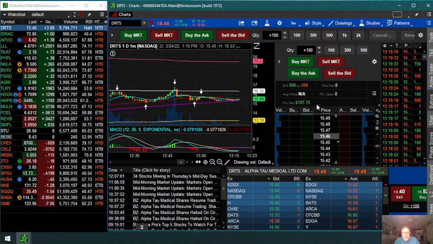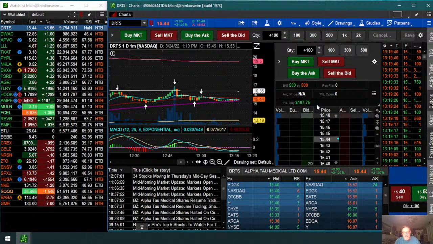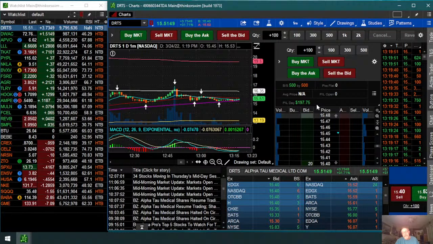Unfortunately, I got out exactly where the stock halted. If I had stayed in when it opened up $2.50, I would have made about $1,400 instead of $197. By one second, I missed it. So that's the way it is.